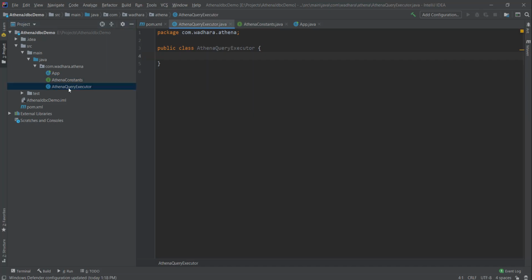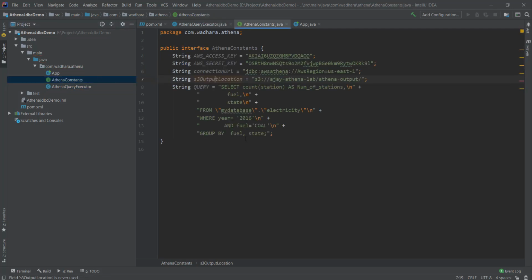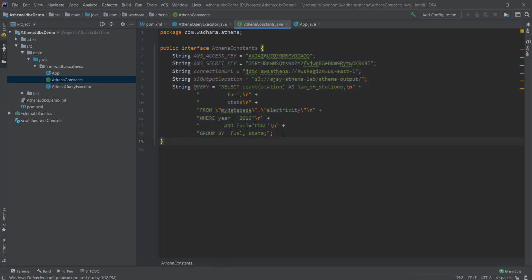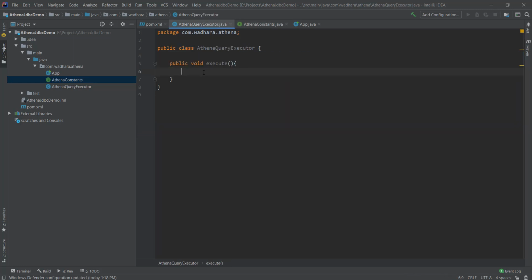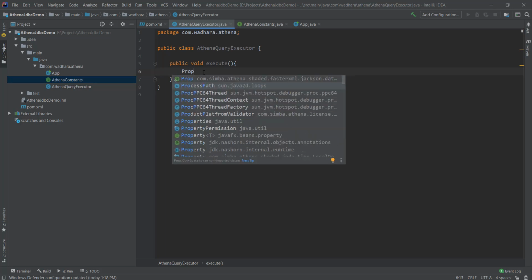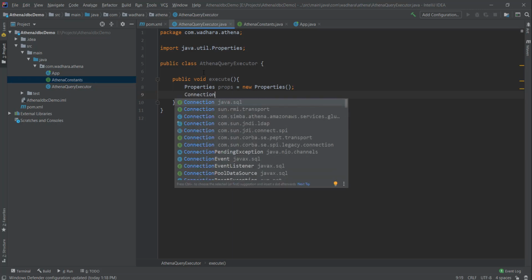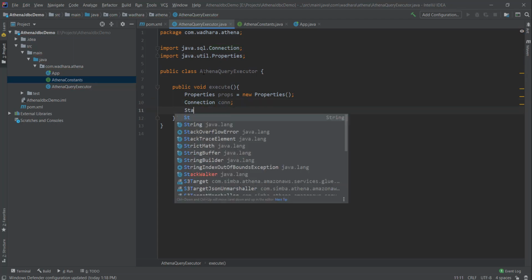Okay, let's go to query executor now. First thing first, we'll create one method here. I'm not using industry standards here. Obviously, you have to provide these things in your application properties file in case you're using a real-time application in your microservices. I've written one execute method here. I need to set system properties because I'll be using that credential provider only. So I'll call the Java util Properties class, new Properties, and I'll create a connection object here also, and a statement.